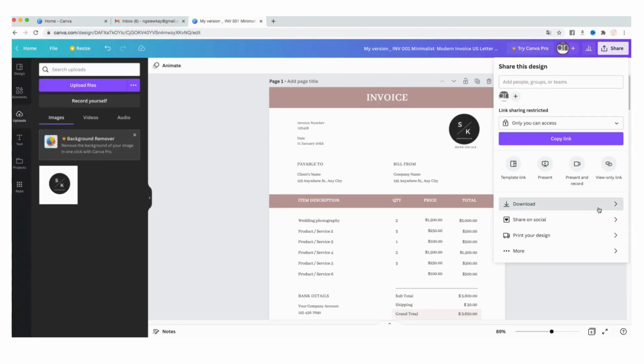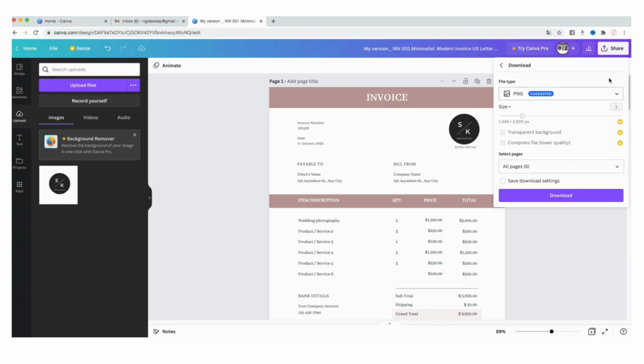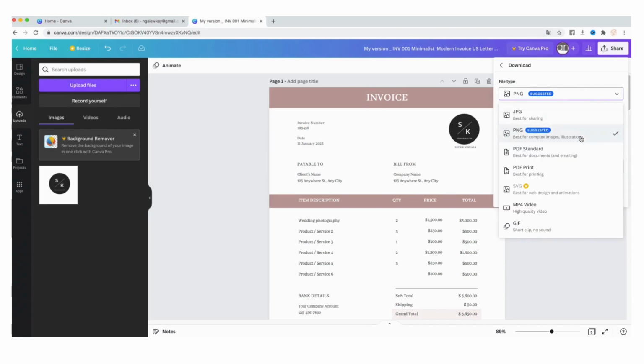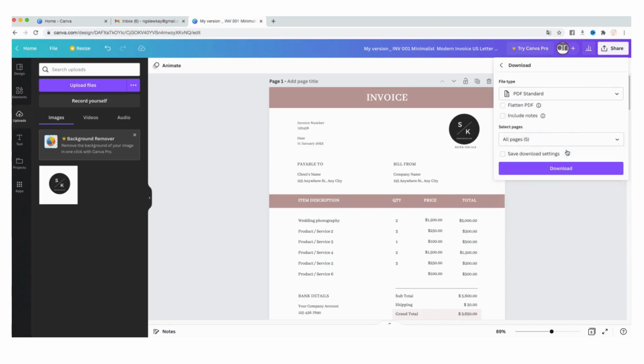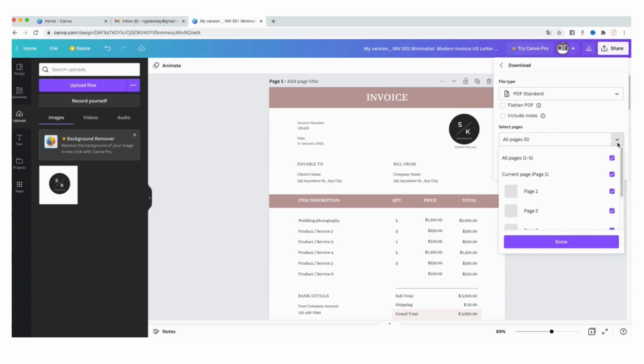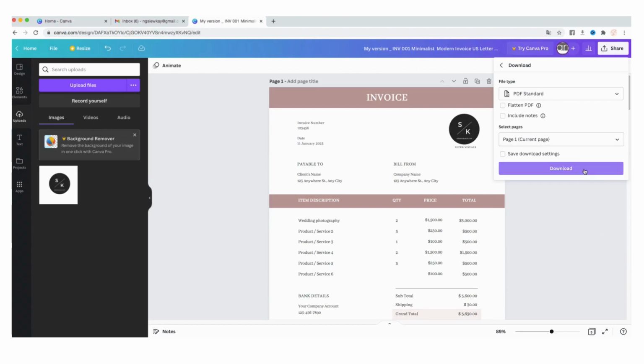To export your file, click the Share button. Then go to Download. In the Download section, under File Type, select between PNG, JPEG or PDF. Under Select Pages, untick all boxes. Then select the page you would like to export by ticking the checkbox. Click Done to proceed. After that, click Download.